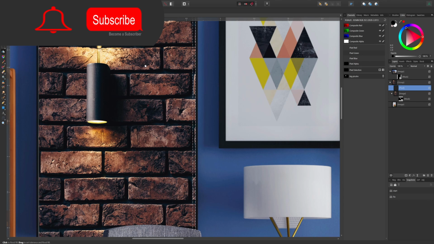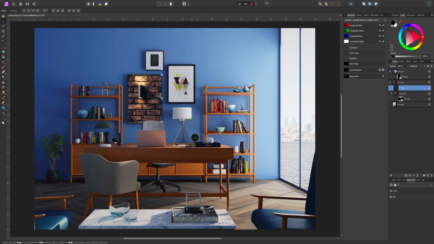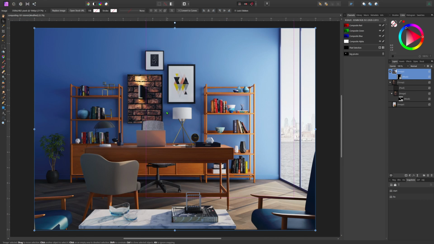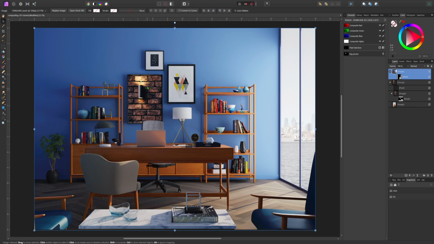I'm going to hit the fill bucket. I'm gonna make sure I'm on black, just hit fill. Now we have created the shadow, but you can see that does not look great. So mark that layer. I'm gonna go over here and go down to soft light. And we can now see that doesn't look 100% either.